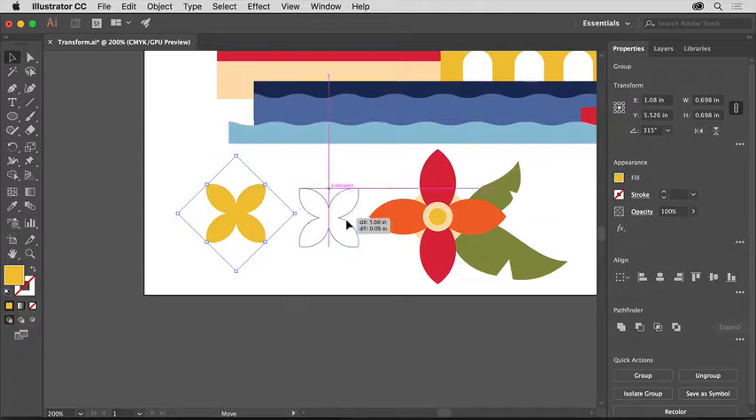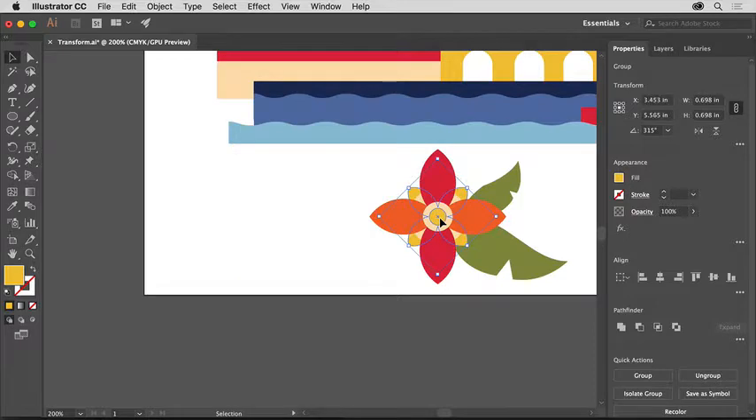Drag the flower onto the shapes to the right, roughly in the center. It appears behind the other shapes because it was created before the other flower shapes that are above it. All objects in Illustrator are stacked one on another. Now this shape would look better if it was a little bit larger. So you'll resize this artwork from its center because it's already in the correct position.